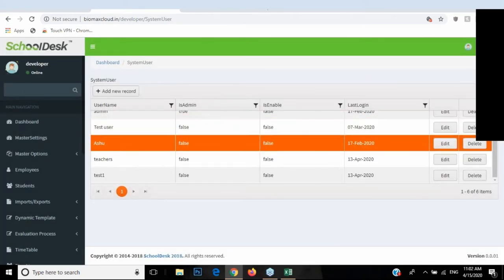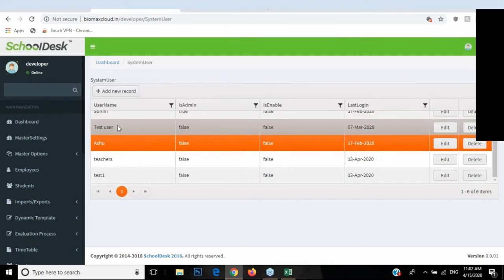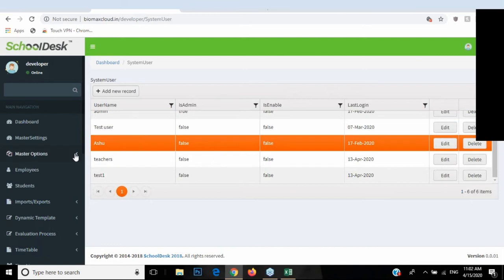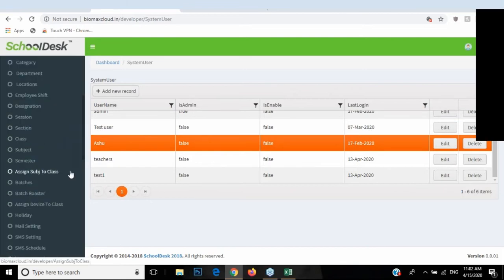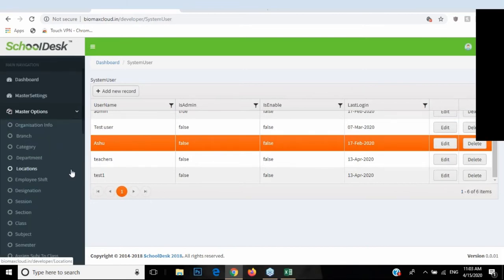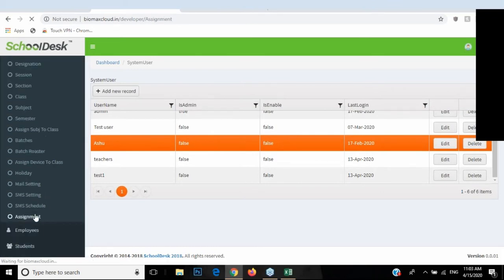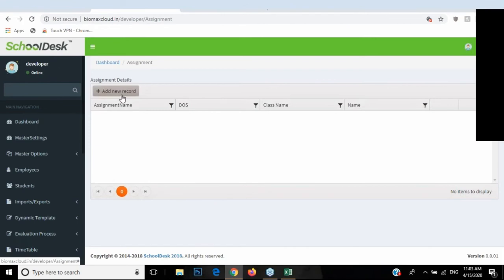So you can also create system users, and faculties can use this login to access this software, but they will only be able to access limited options, limited features here. So they can log in here and upload the assignments.